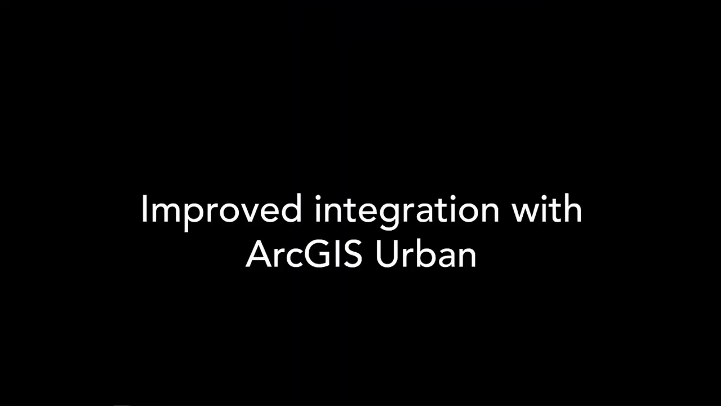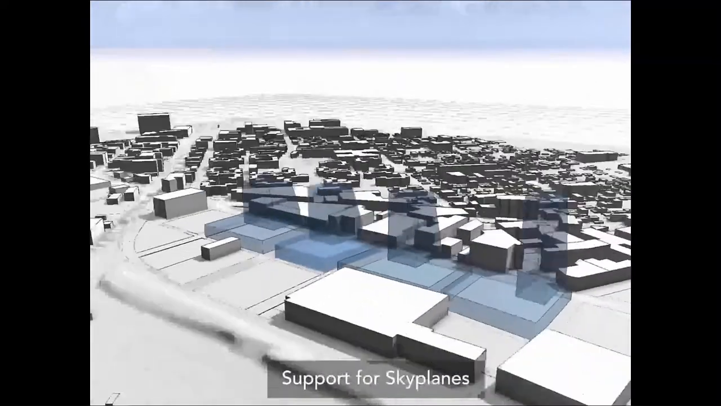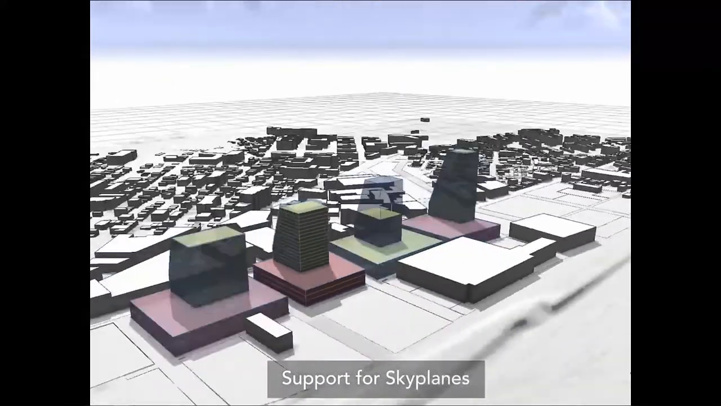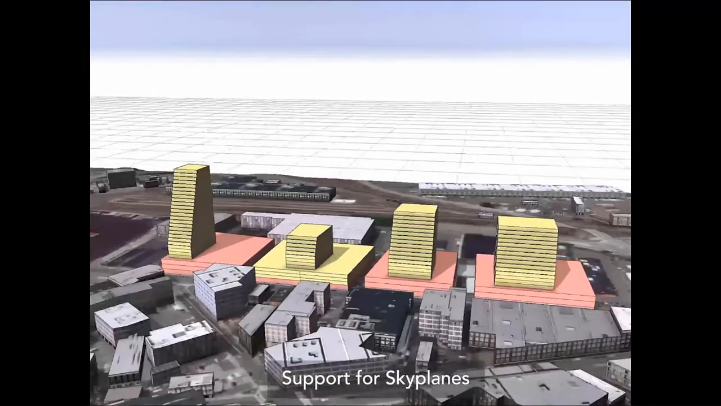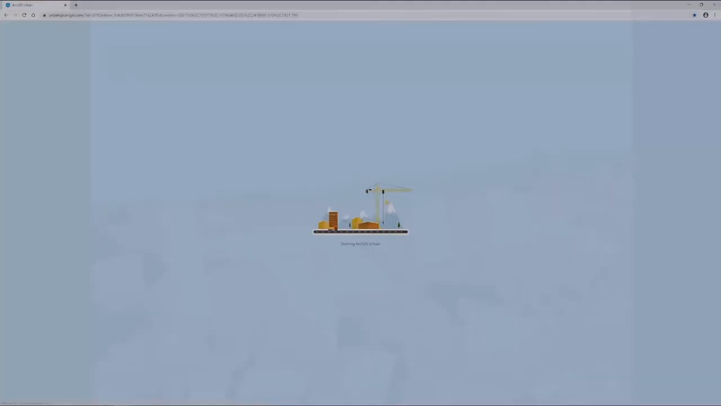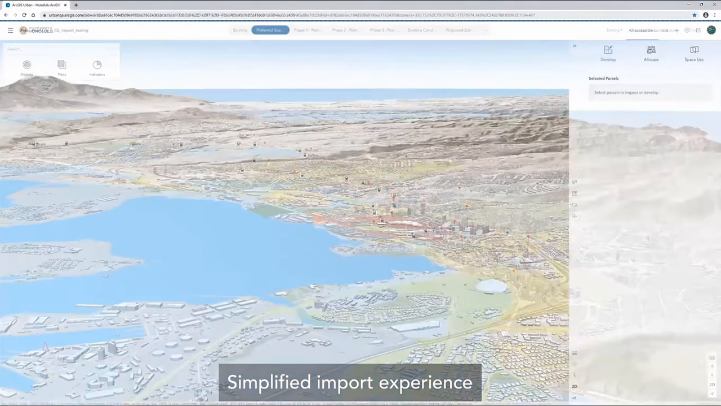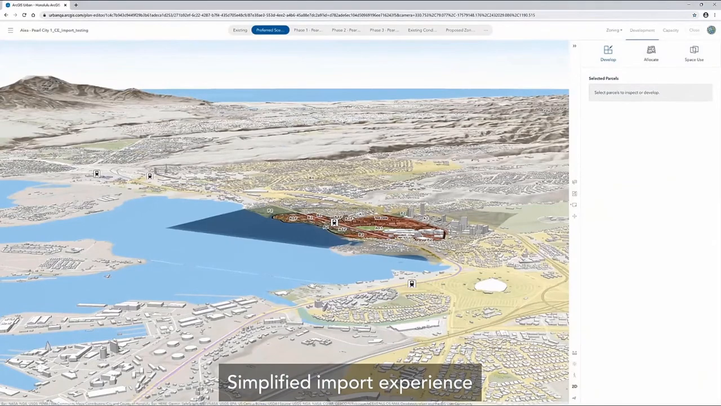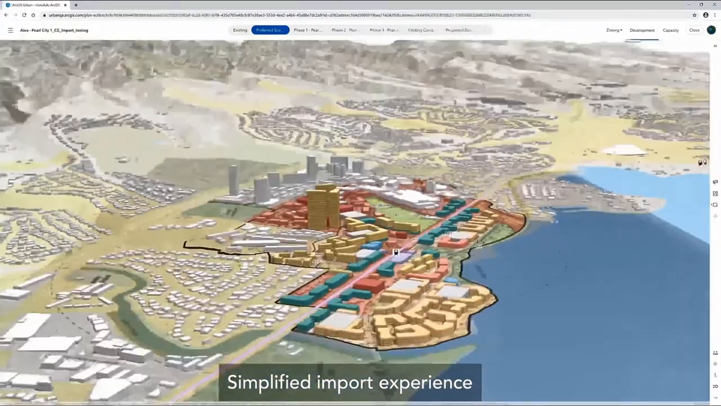And we've improved the integration between CityEngine and ArcGIS Urban. So here I have a set of buildings. We added in the support for sky planes into ArcGIS Urban. That's actually coming from the procedural rule for ArcGIS Urban that we write in CityEngine. So that's shared between the two platforms.